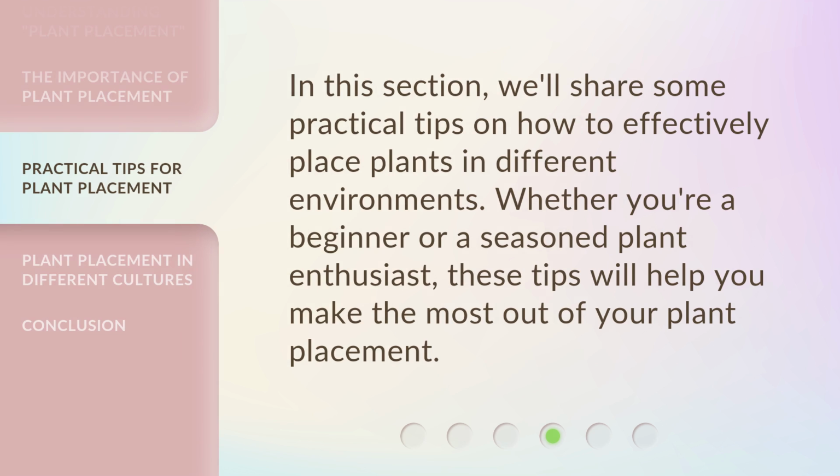In this section, we'll share some practical tips on how to effectively place plants in different environments. Whether you're a beginner or a seasoned plant enthusiast, these tips will help you make the most out of your plant placement.